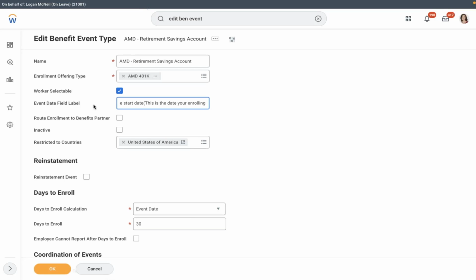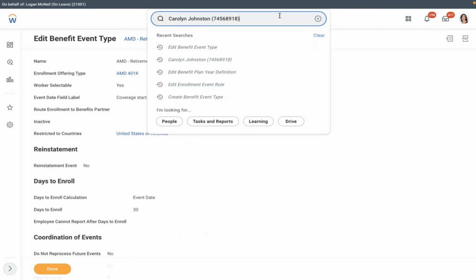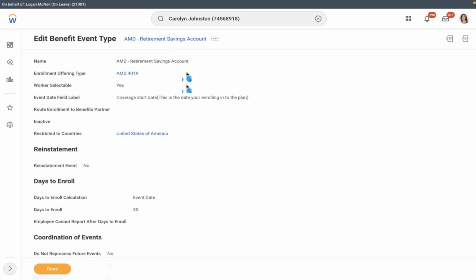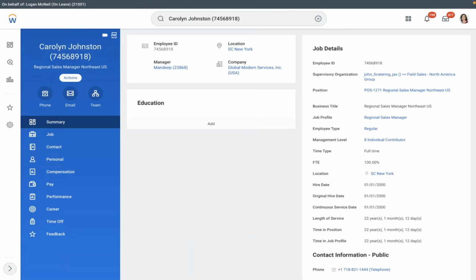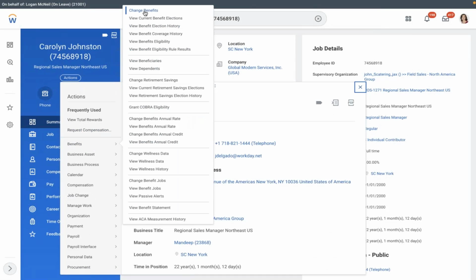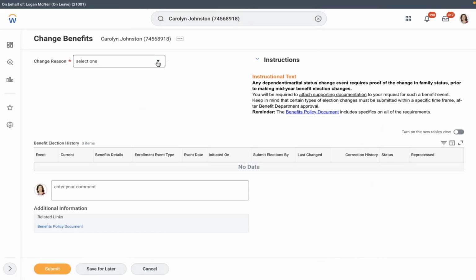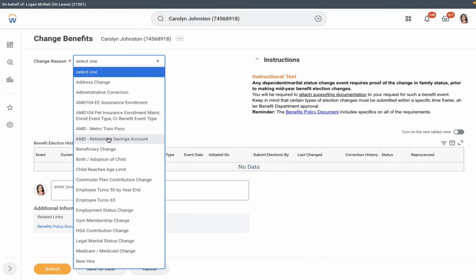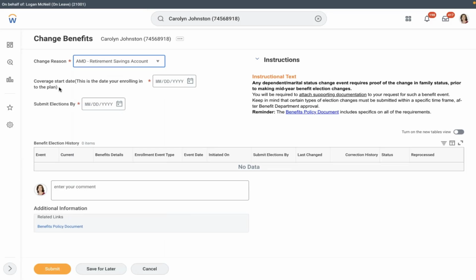This is the date you're enrolling into the plan. So instead of Workday delivered value, I'm just overriding with our simple layman language. Now when I select OK, if I go to the same employees, see instead of benefit event, we're able to see something different. Can you see now? Yes. So it's giving some proper meaning.